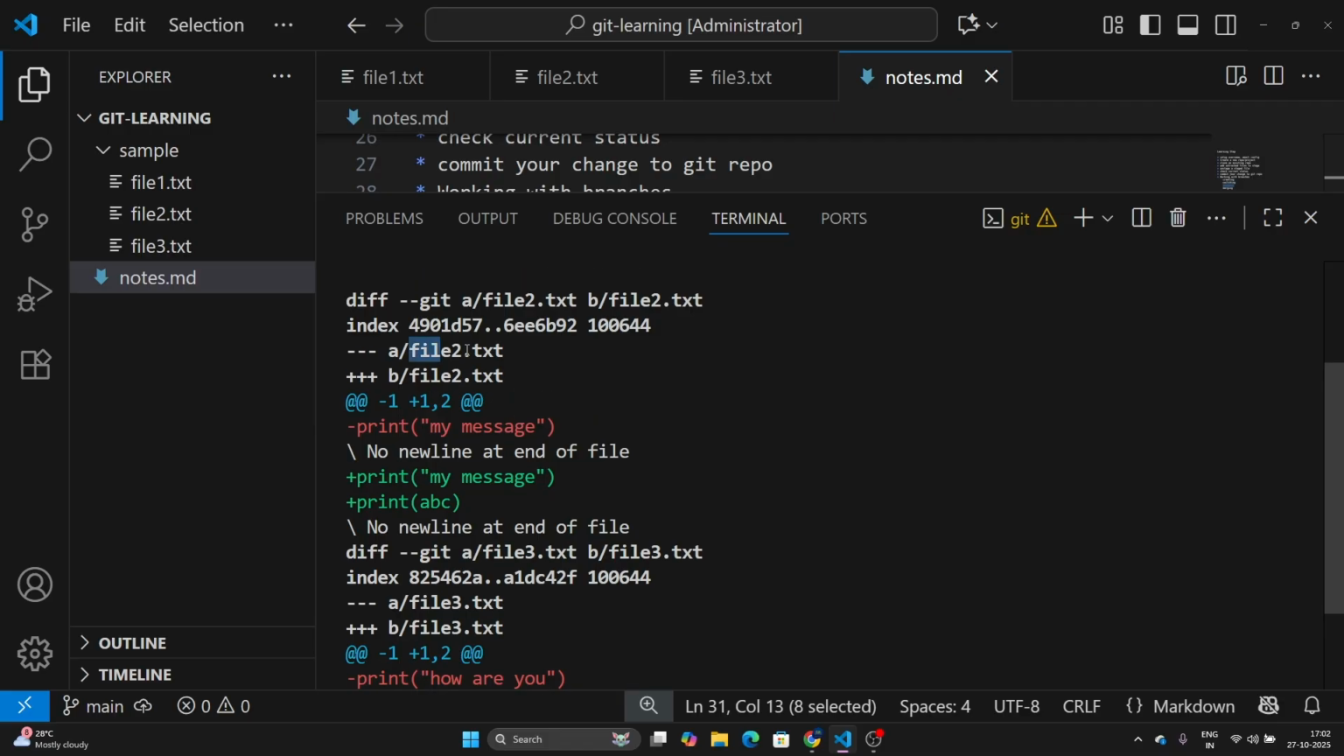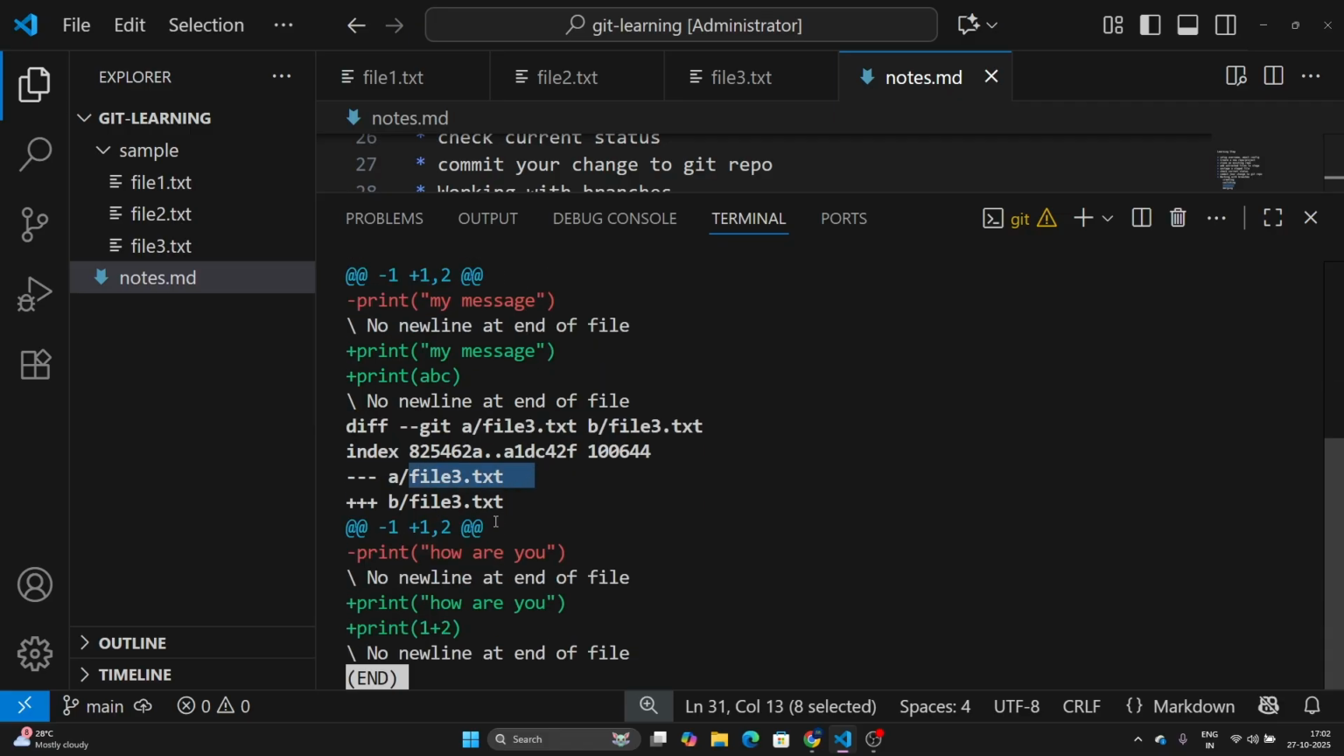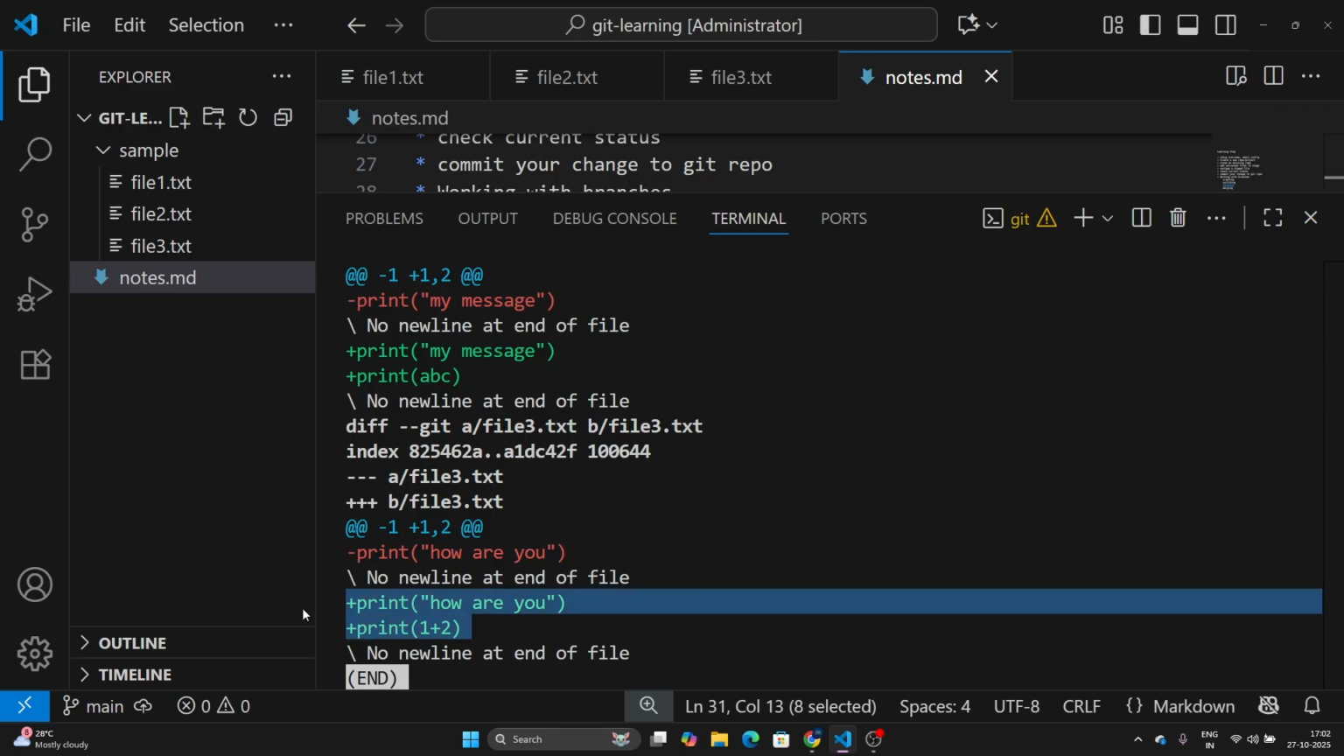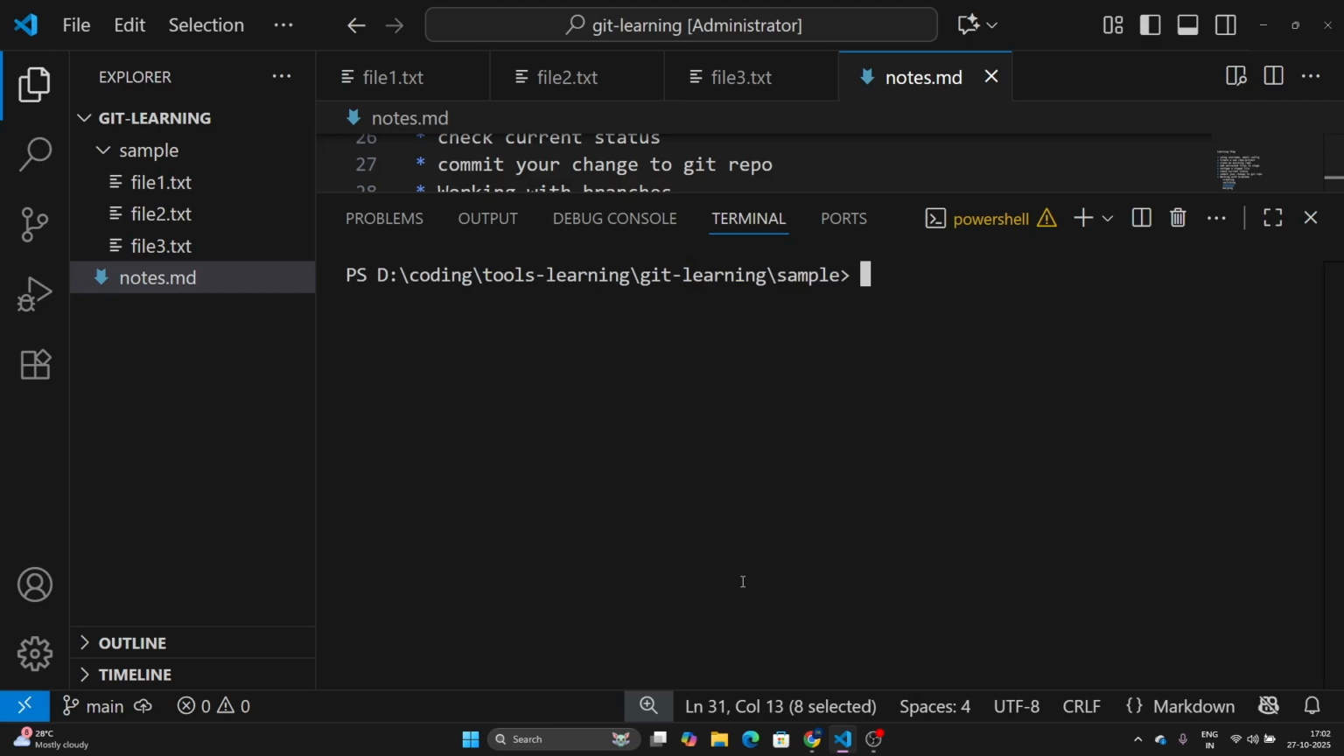There are two files. I can see for file2. I can also see for file3. In the file3, I can say that one line of code was removed, it is red, and two lines of code were added. So this is how you can just see what were the changes which were done in a particular commit.